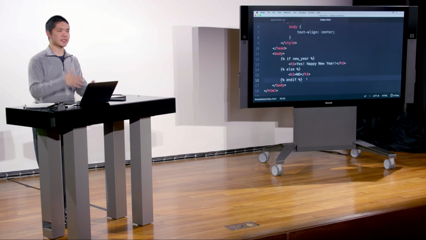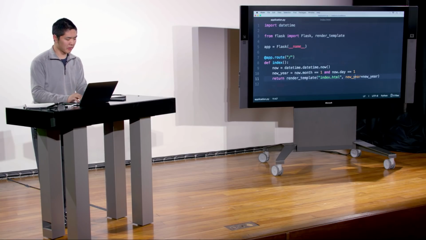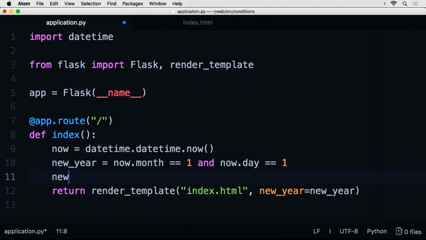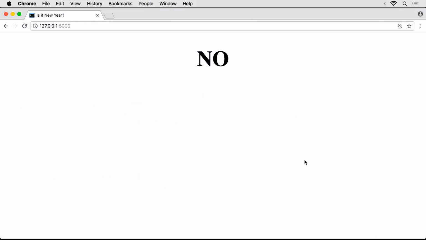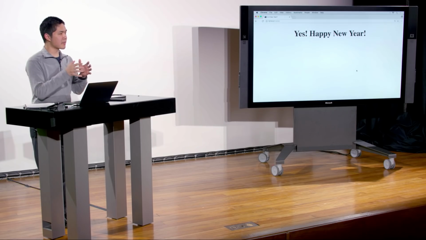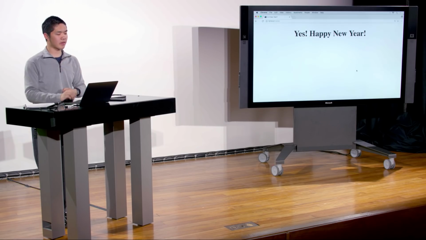If, on the other hand, I wanted to simulate it and pretend that it is New Year's, after I set new_year equal to the month is 1 and the day is 1, let me just override it. new_year is going to be true. Let's just tell our web application that it is New Year's today, even though it's not, and refresh the page. And what happens now? Then it says, yes, Happy New Year. So the HTML content is able to change depending upon the values of the variables.